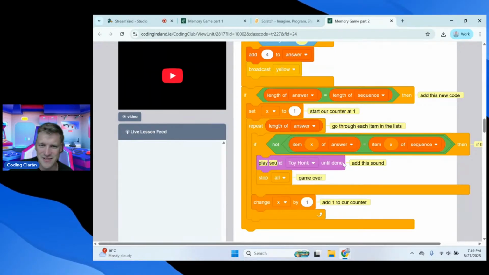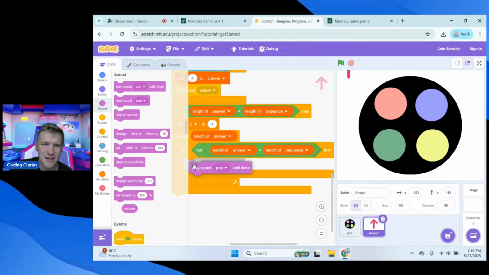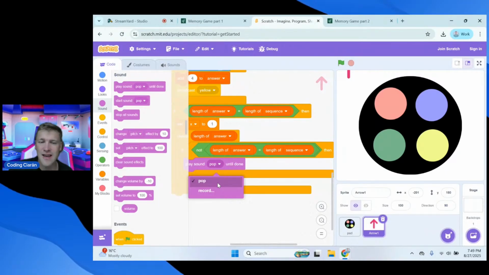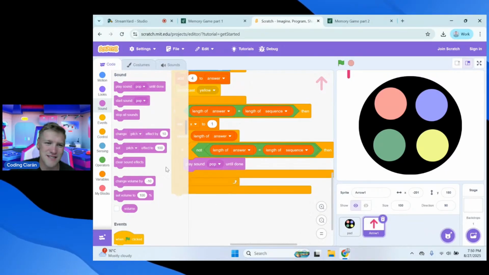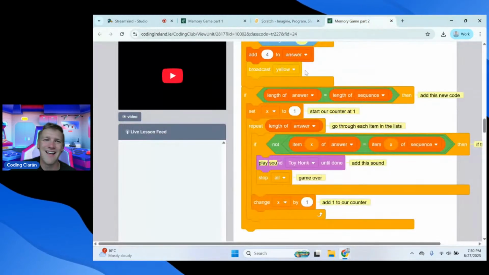Play sound, toy honk until done. So that's in sounds. And you can pick your own. This is like a loser sound. Actually, I think they've deleted a lot of sounds off this. I'm going to leave it as pop because that's there. If you want to record a loser, like, what's the loser sound? They always say, wham, wham. You can, but I'm not going to do that.